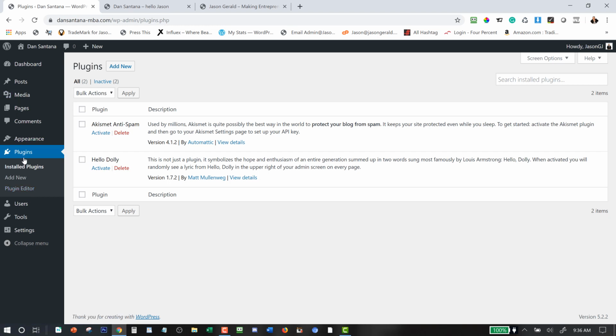Now, through the base install, you have two plugins that are installed. I delete them both. This one's not bad. It's an anti-spam. It does help you. You click it on, and it will stop and protect your blog from spam. But Hello Dolly, I don't use it. If somebody does, that's great. I just don't. I delete it. But I'm not going to do that here just yet.